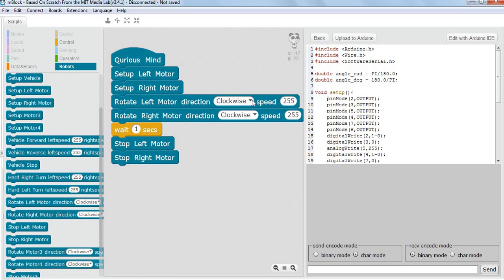So this is our simple program for making the vehicle go forward for 1 second. Now let's assume the vehicle is dragging itself towards right. That means the right motor is a little weak. It is rotating at a lesser speed than the left motor. So we need to increase the speed of the right motor.